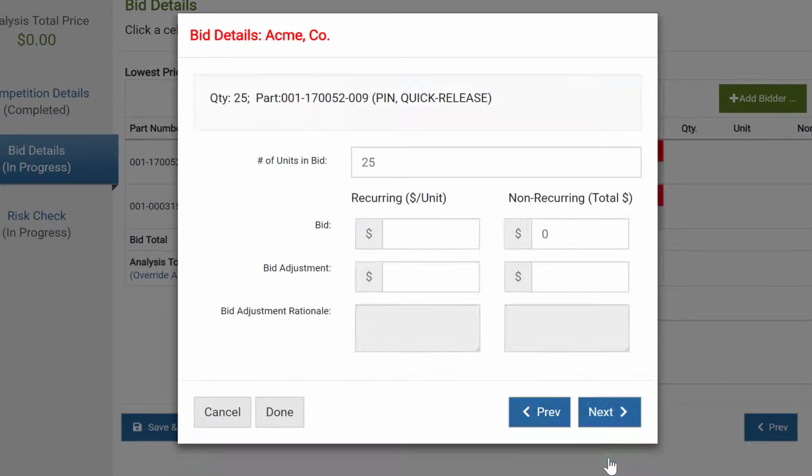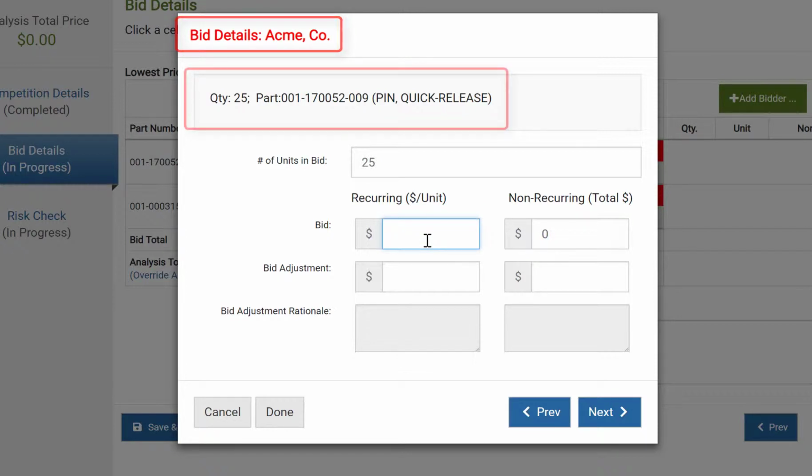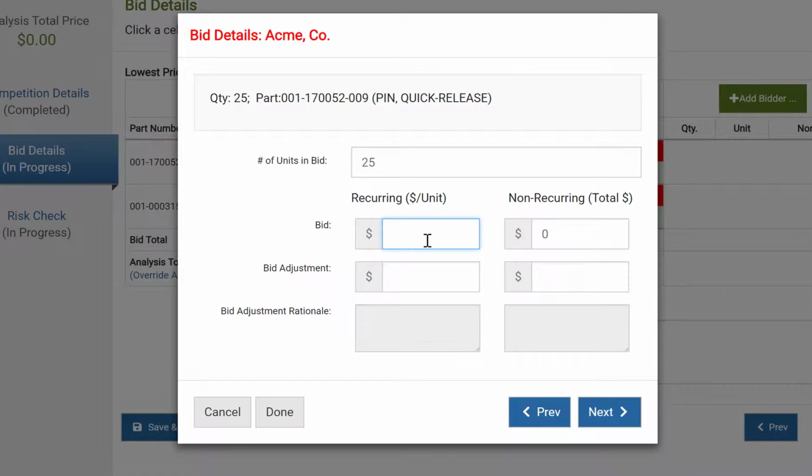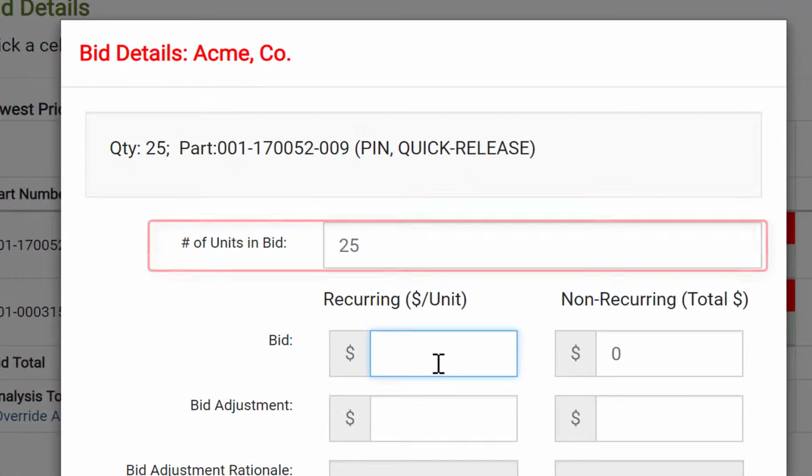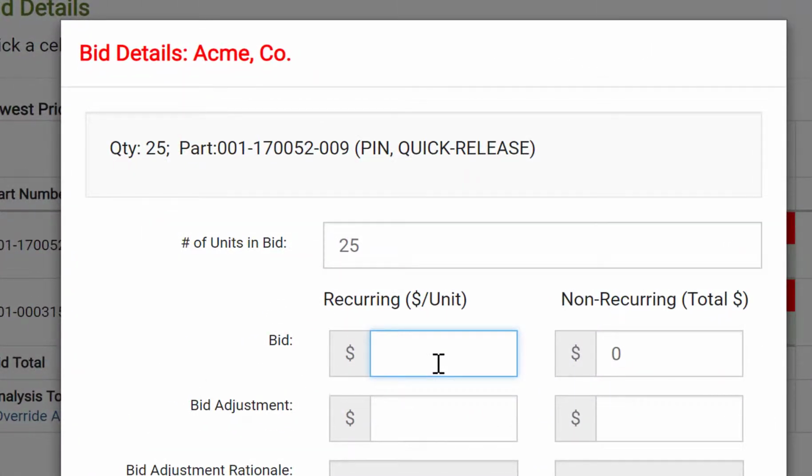Now we're asked to input the actual bid. At the top of the screen, you can see which bidder's quote we're looking at as well as which part number. The quantity shown in the header is the quantity that was included in the RFP. The first box has already been filled in for us. SpendLogic assumes that in most cases, the bidder will respond with a quantity that matches the RFP or RFQ.